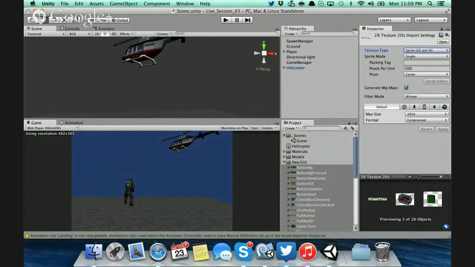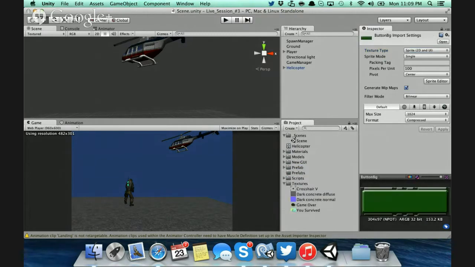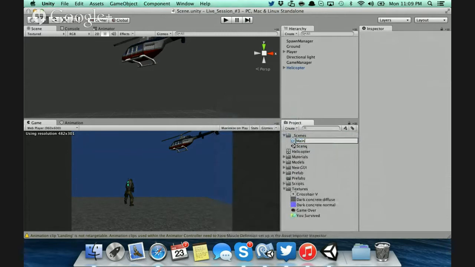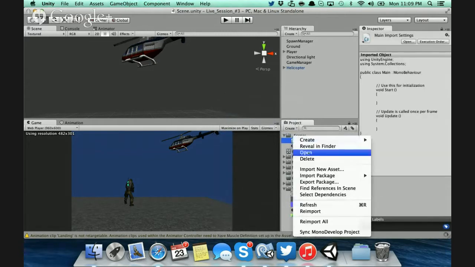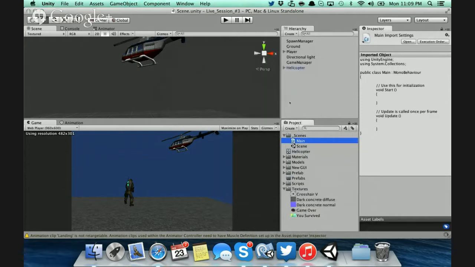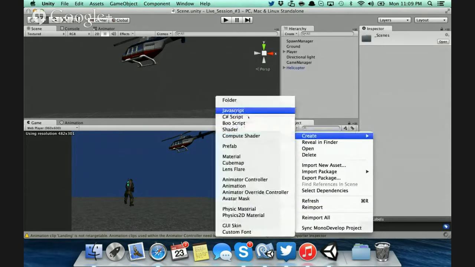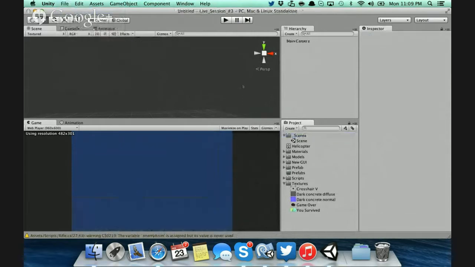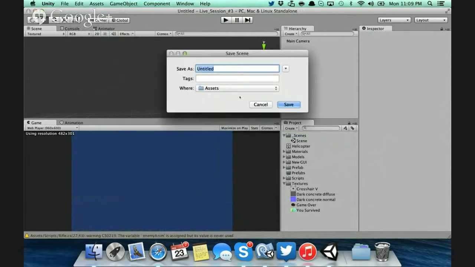So what I'm going to do here is create a new scene because I want my main menu to load this level. So I'm going to say main, whoops, not a new script, new scene. Whoops, go to file, new. All righty. Go ahead and save this. I'm going to name it main menu.